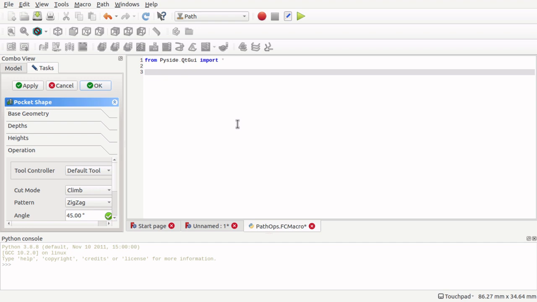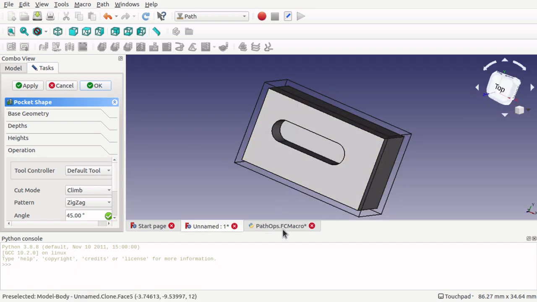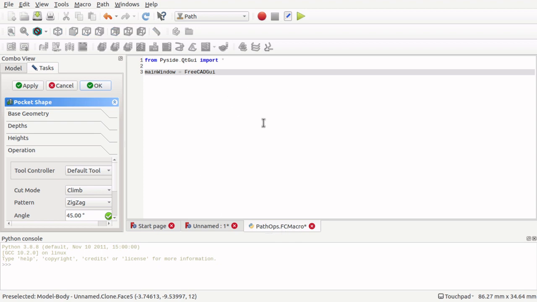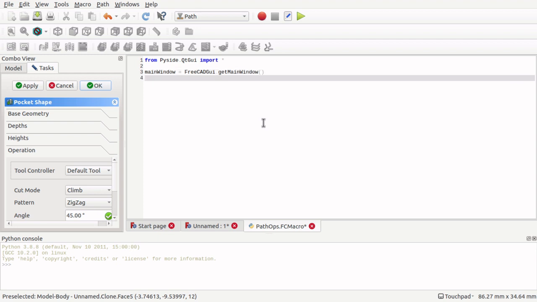Now I'm going to set up a variable called main window. That can be called anything you want, so don't think that's a command, that's just a variable called main window. Now there is something in FreeCAD called FreeCADGui, which is the actual FreeCAD GUI, and it's accessible. If we do getMainWindow on that, then that will pull back the main window that we're actually working on. And all the time I'm laying down these commands, I'm going to actually show you the output.